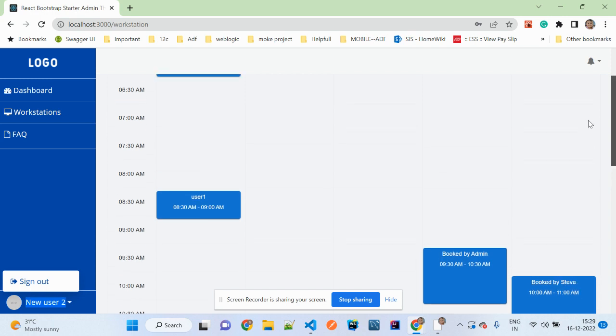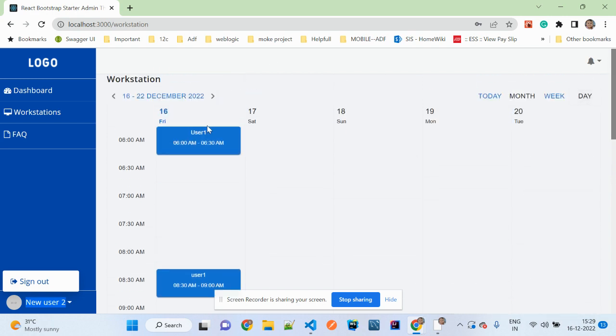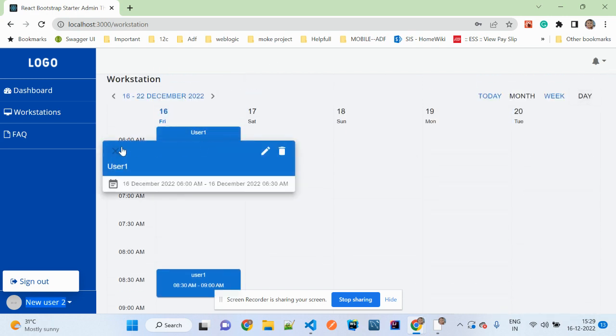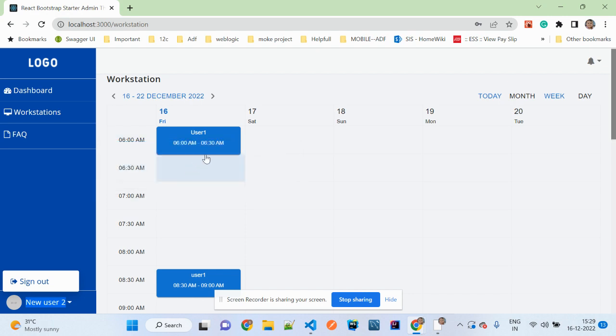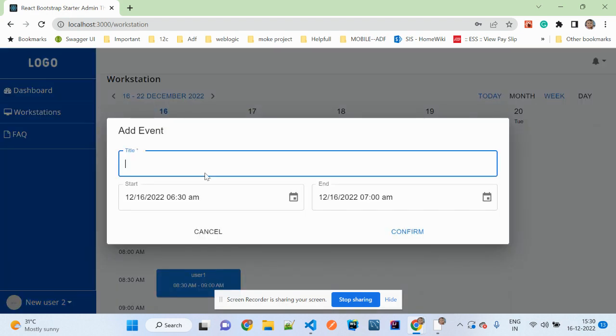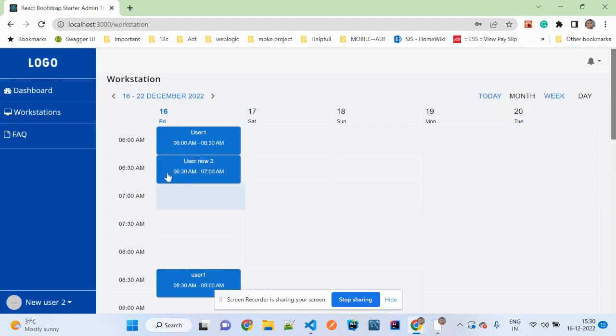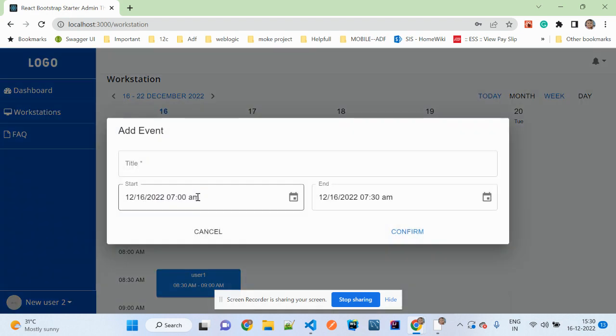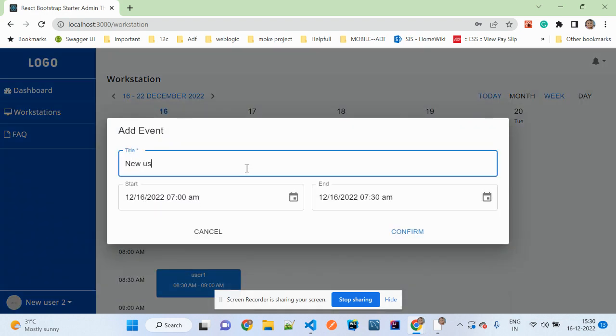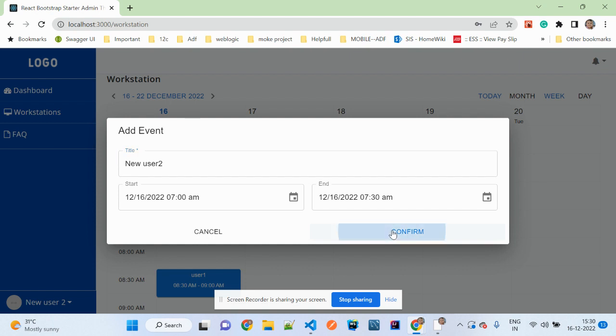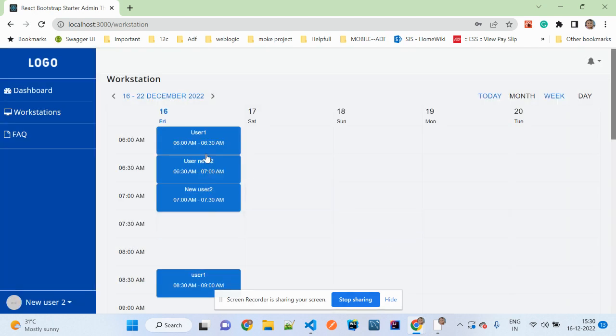Okay, now consider the new user too. Now I try to come and book the event. It doesn't allow me to book it at the same time. So I have the provision to book it here. Now I am coming here and I can book the title as new user too. You can see the time will be taken by default. Now I have booked 7 to 7:30 also for new user too. Okay, so I have created two bookings now.